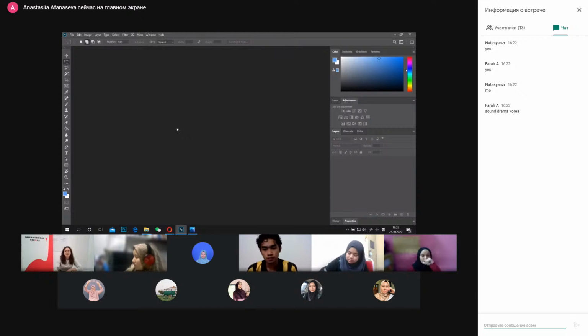So we'll start with opening a file, and this is our workspace. On the left side you can see the toolbar, and on the right side you can also see a toolbar, but they are a bit different. At the bottom there are layers. We'll cover all these things today.